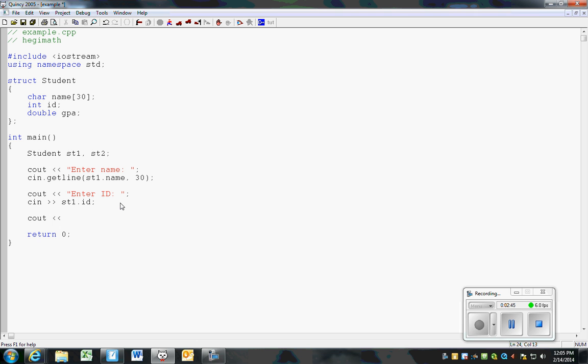I also need the GPA. Right now we're just taking in text, but you can access and use these like you would any variable in a program. So once again, st1.GPA.